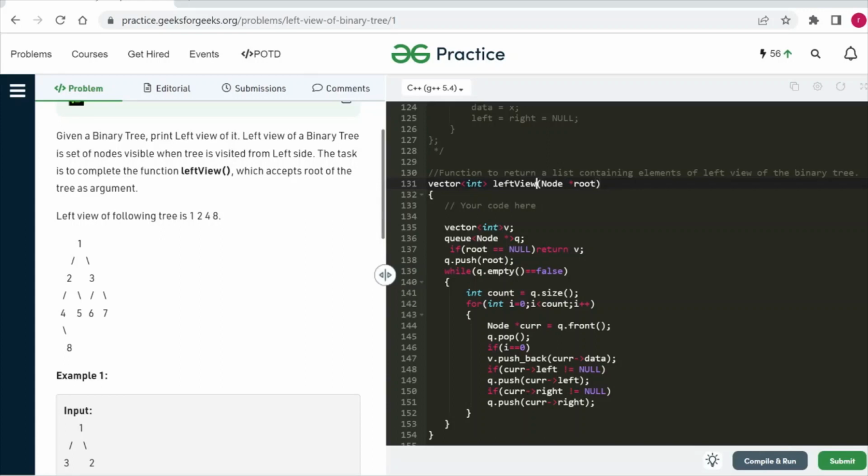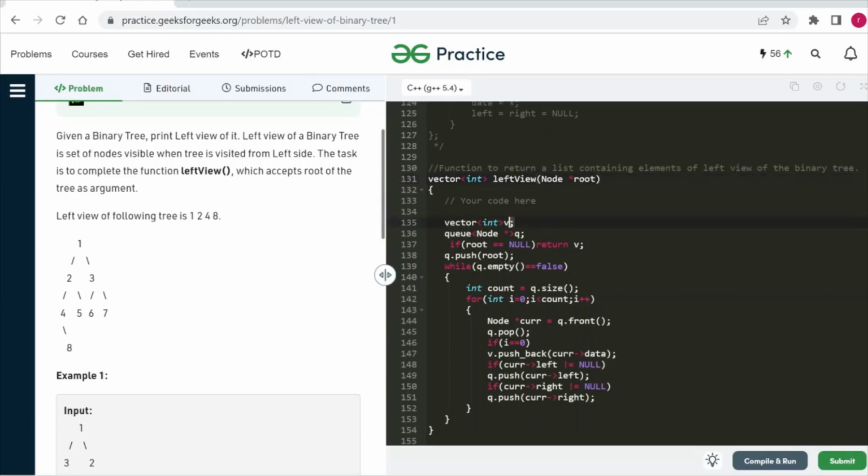That is the root node of the given tree. So what we have done is, first of all, we have created a vector so that we will store our answer in this vector. We have created a queue because we are going to do a level order traversal as we have seen previously. So we need a queue for that. This is the base condition where we are writing if the root is equal to null, then we will simply return our vector. If our root value is null, we will simply return our vector.